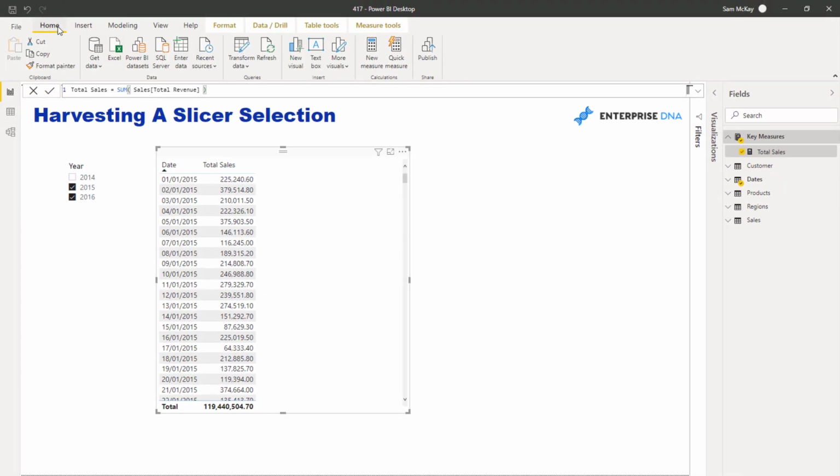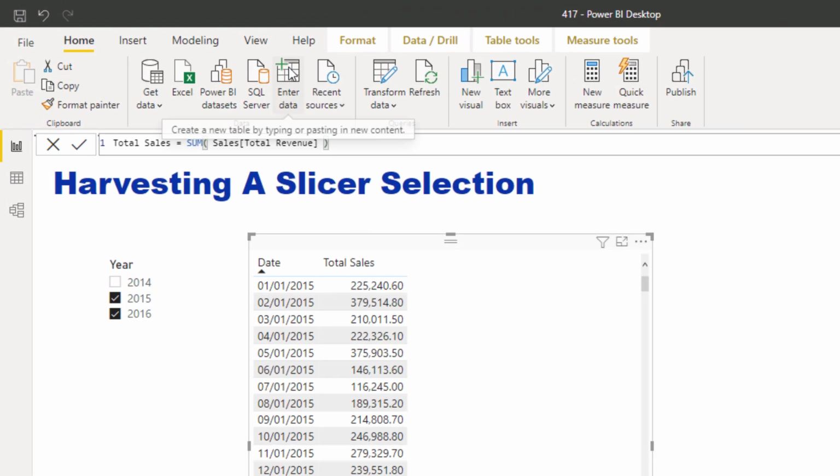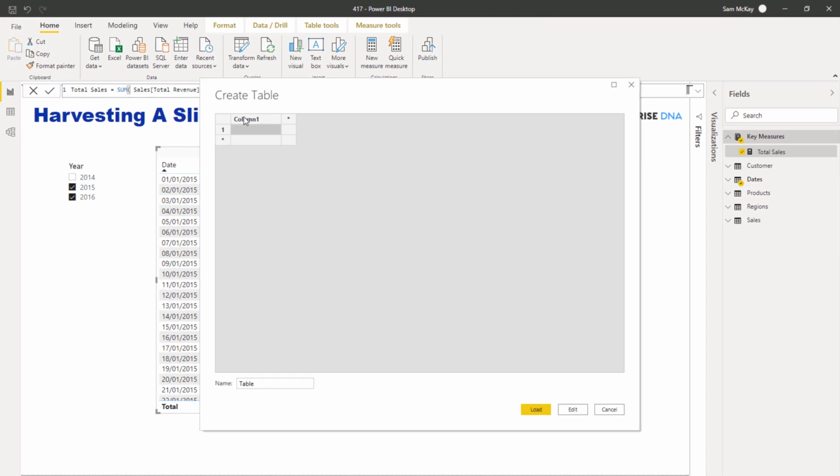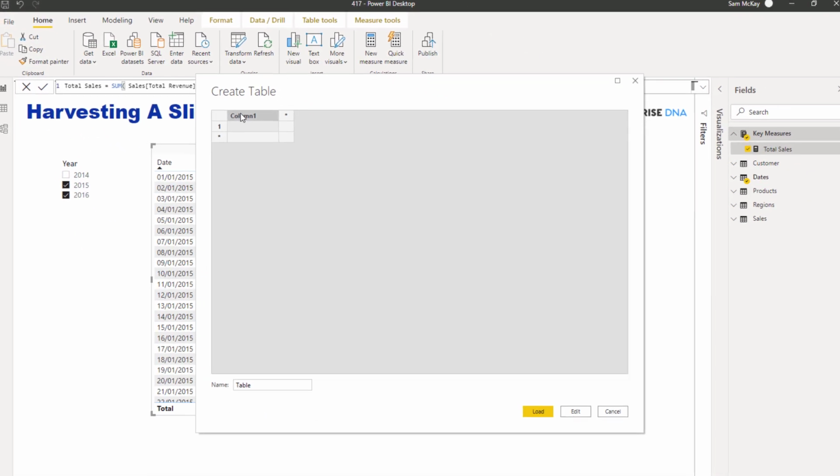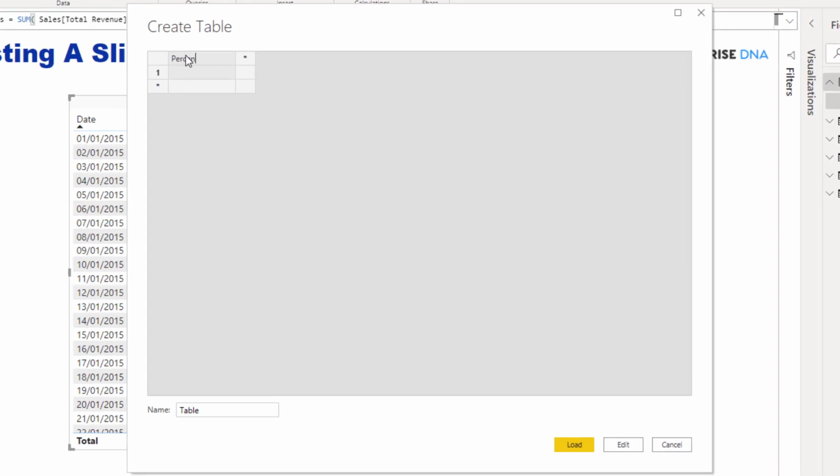Okay, so the first thing we need to do to create this is enter data. I'm going to enter some values in here, and then we're going to harvest a selection based on these values. I'm going to call this one percent change, and then put some values in here. I'm going to say 5%, 10%, 15%, 20%, and let's go 30% as well. And we'll call this one percentage change.